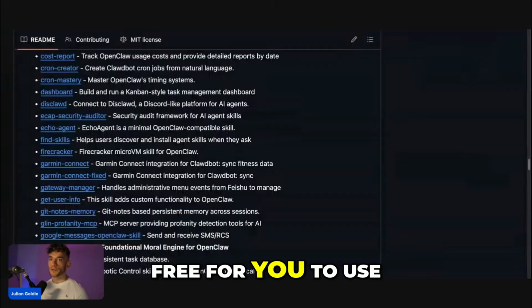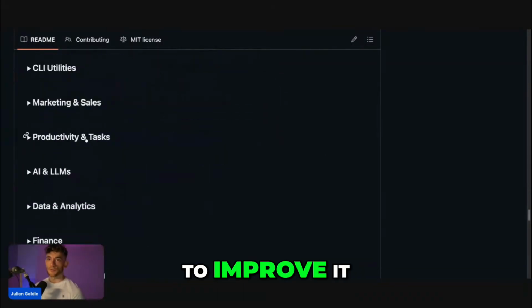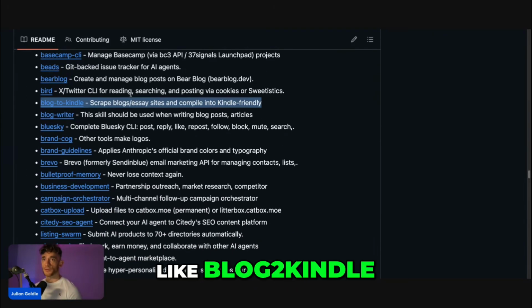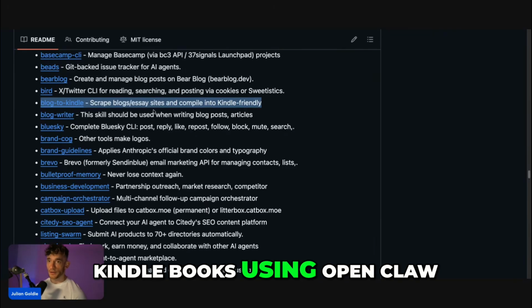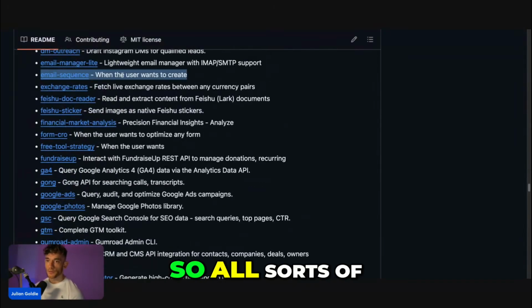So this is all free for you to use. You've got all these different skills, all this stuff that people have set up to improve it. You've got, for example, tons of marketing ones as well. Like blog to Kindle, you could create Kindle books using OpenClaw, which is pretty crazy. What else we got here? Email sequence builder. So all sorts of marketing skills.